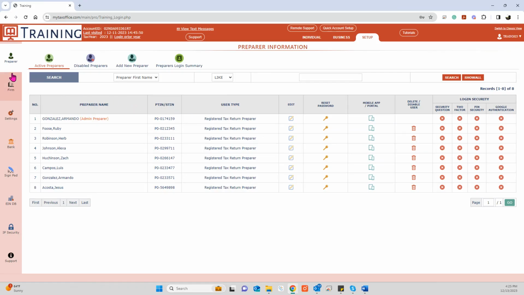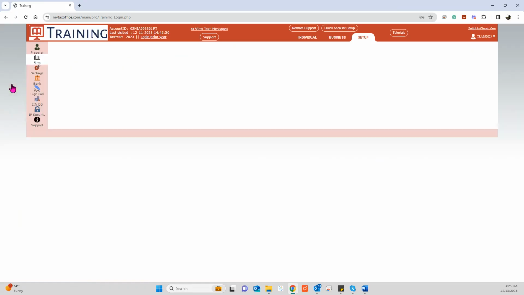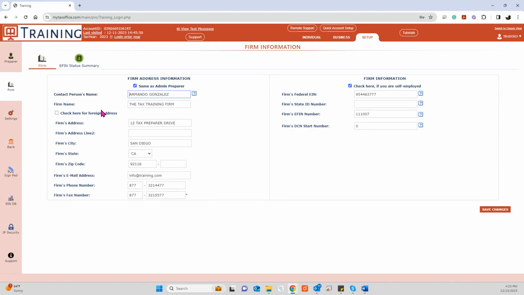I'm going to move down the side here to Firm. This is basically a one-time setup. Most of this is done for you. You just want to verify that all the numbers and everything is set up correctly, and then save changes. It's very important that on each screen you click Save Changes. If you do not, you will not have saved any of the work you've done. I'm going to go ahead and move on to Settings.